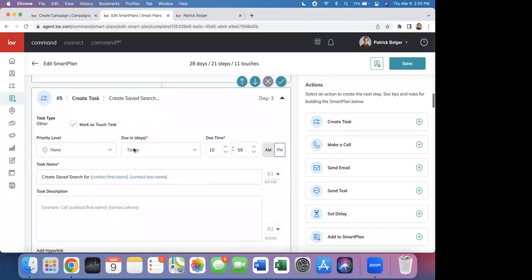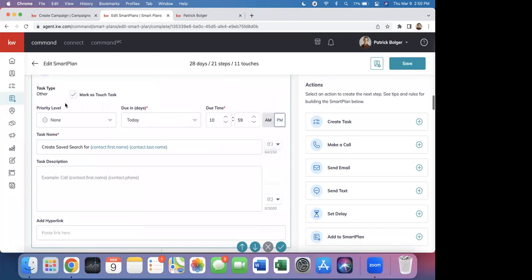This is really good. Step number 5 is telling you to go into Command and create a saved search for that contact. That's a task, so that's an added touch. You can send weekly or daily search alerts for the town that this person was looking in. So I recommend in the task description, you put send search for the town. If someone's clicking on an ad that says move into Summit, then you want to set up a saved search for homes for sale near Summit, because they're interested in that area.